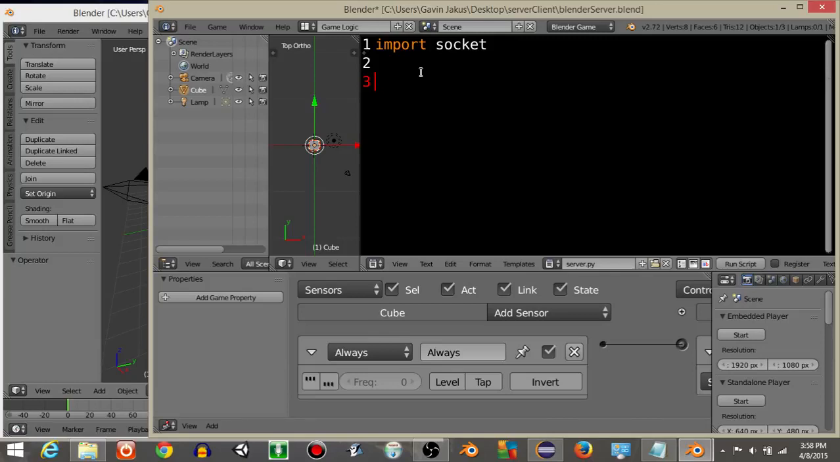Then what we're going to do is define the host. This will be our host server, and we're just going to put 127.0.0.1. And for those of you that don't know this, this is actually just called the local machine or the localhost. It's just the default number that's given to your own computer.